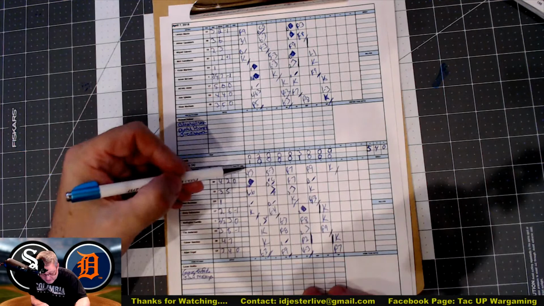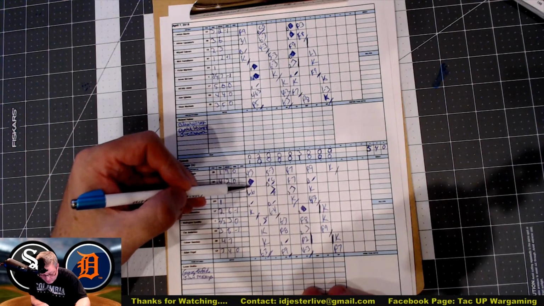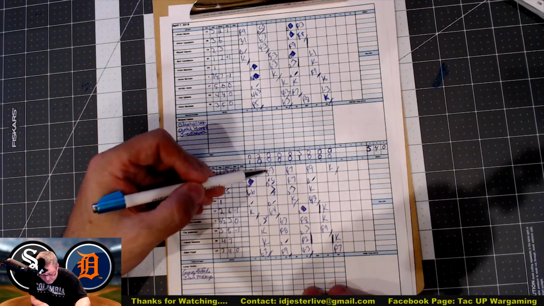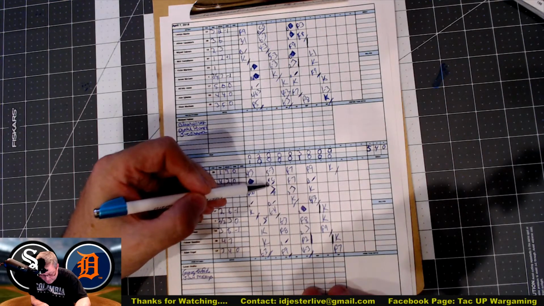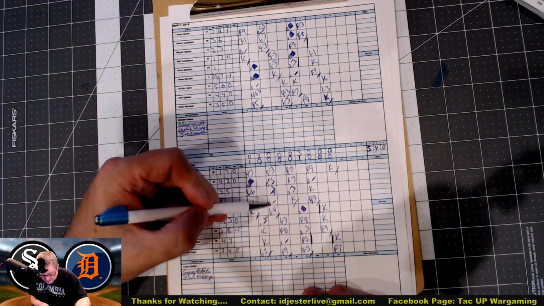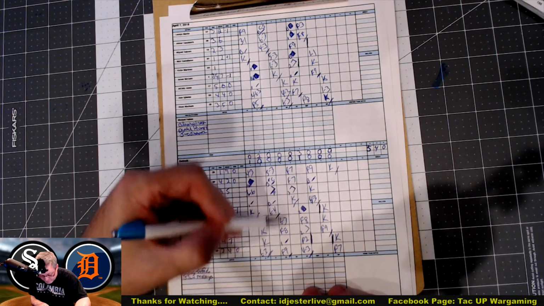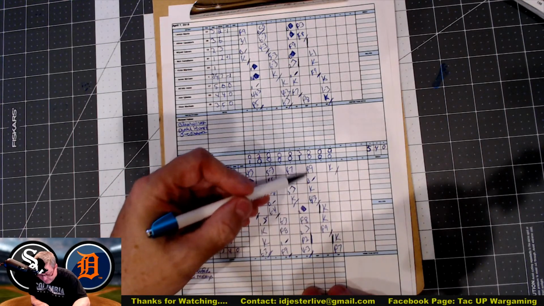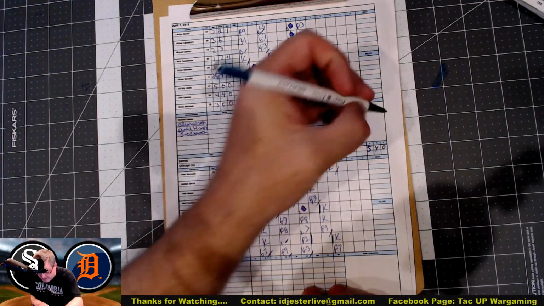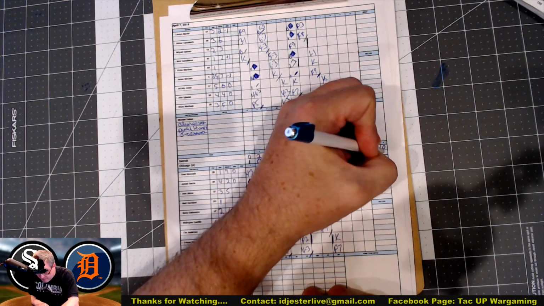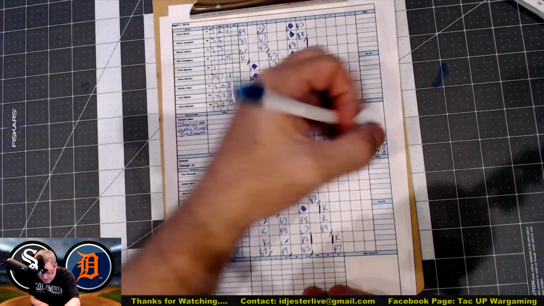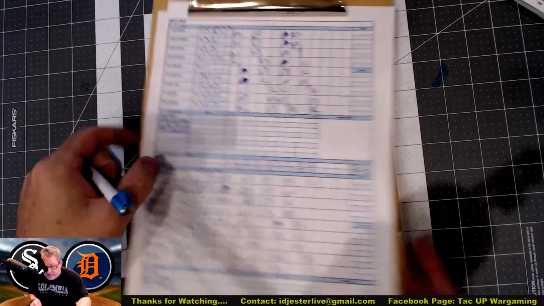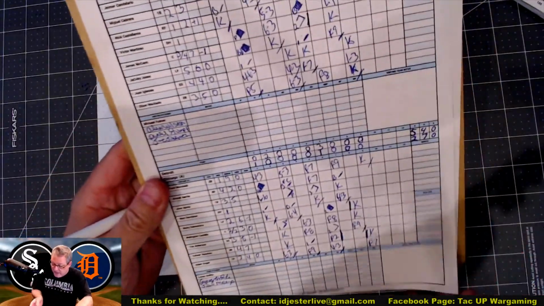The White Sox, on the other hand, had a home run. 1, 2, 3, 4, 5, 6, 7. They had 7 hits and no errors. No errors. It was a good game. 5-2 is your final. The Detroit Tigers have taken 2 games in a row here.